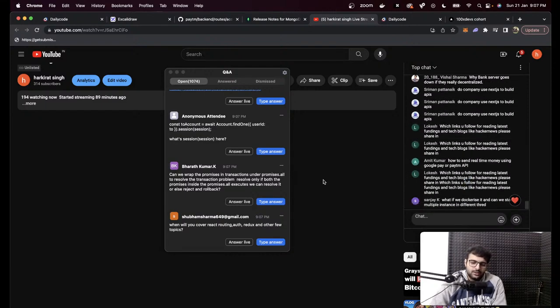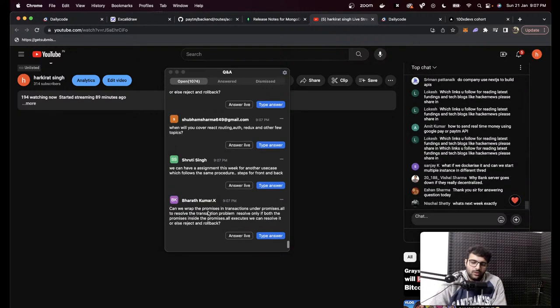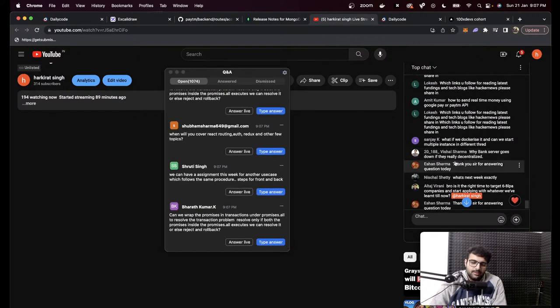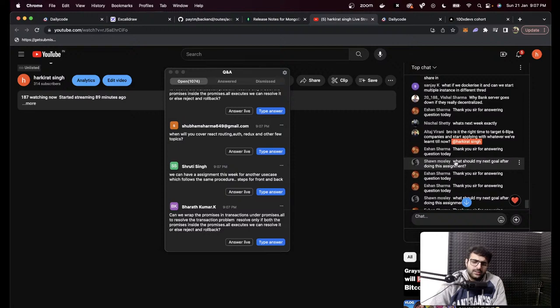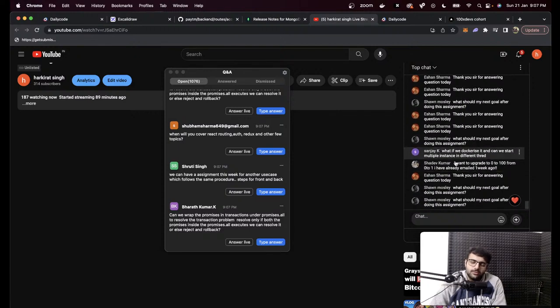All right, guys, let's call it here. What if we want to Dockerize it? Can we start multiple instances in different threads? Yeah, you can start multiple instances in different threads. Database will still do the right set of lockings.